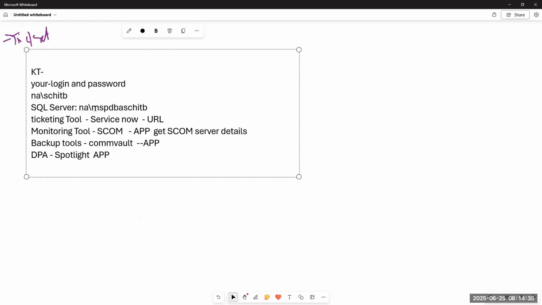Every organization follows a 90 days policy. Before 90 days, you need to reset your passwords, otherwise they will expire. So please be careful about the password expiry policy also, and note it down. When you are taking the KT, they will definitely provide your login and password. You need not ask anything about login and password, but you need to ask these questions.